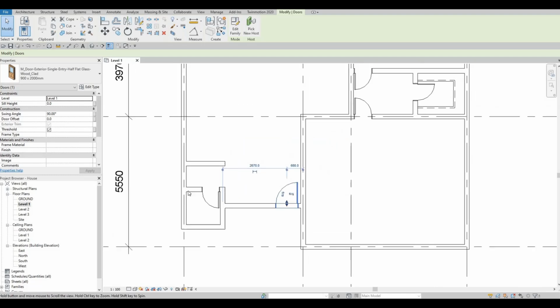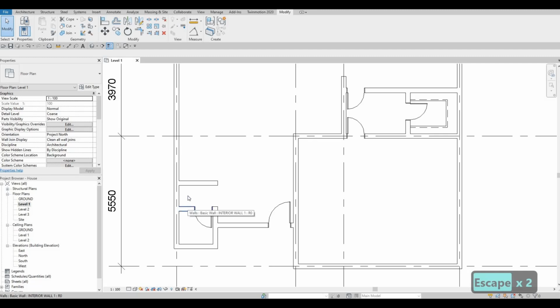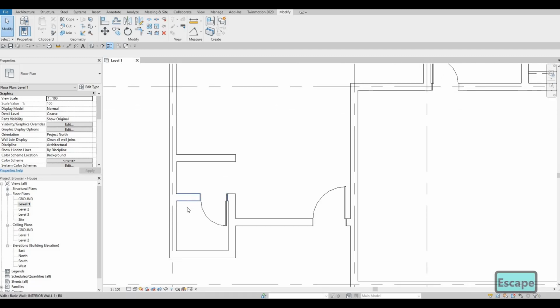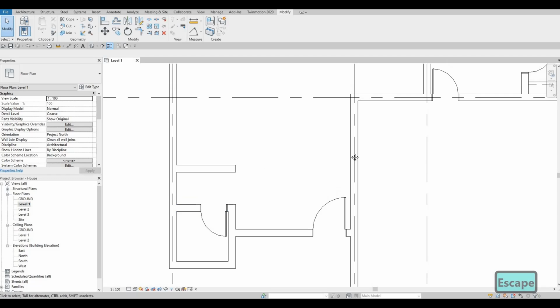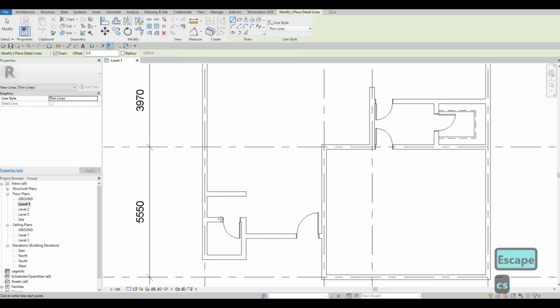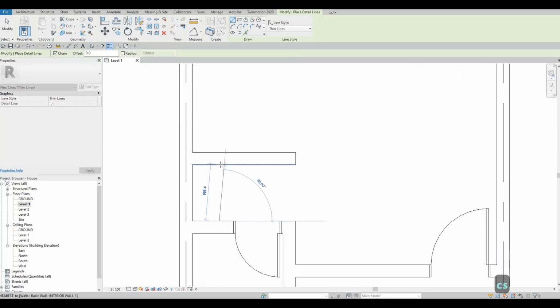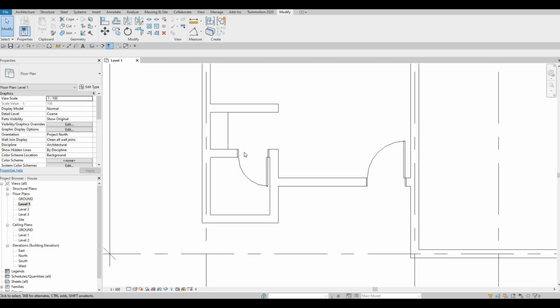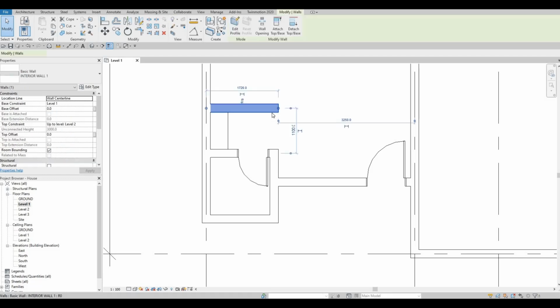Another thing that we're going to do, I could add in a closet here, or just a bench. Just to show that, I'm just going to add in this line. So we have some bench here. In order to add in a closet here, what we could do is, I'm going to create another wall.